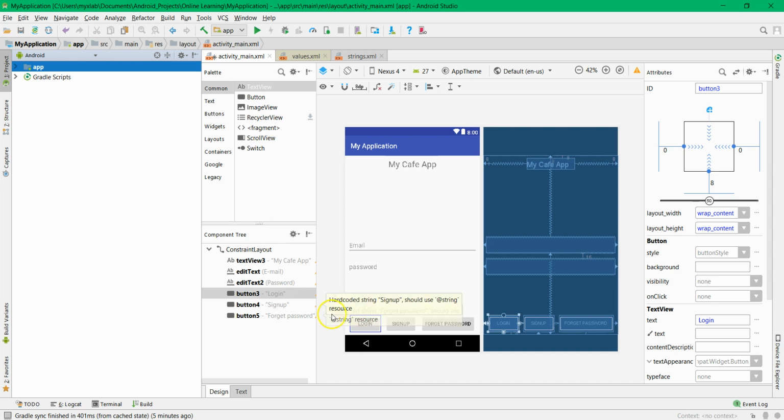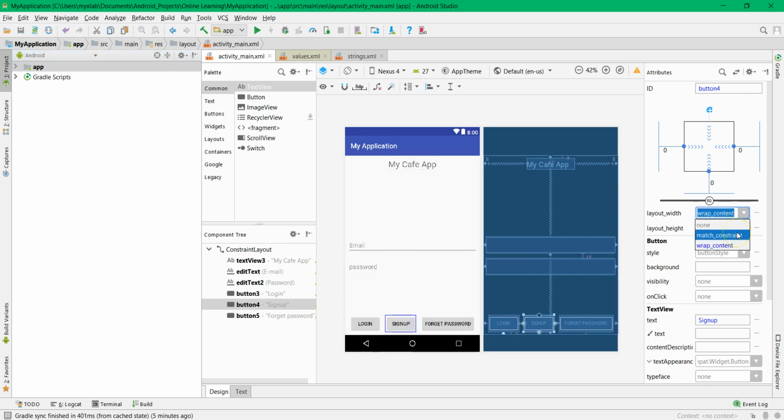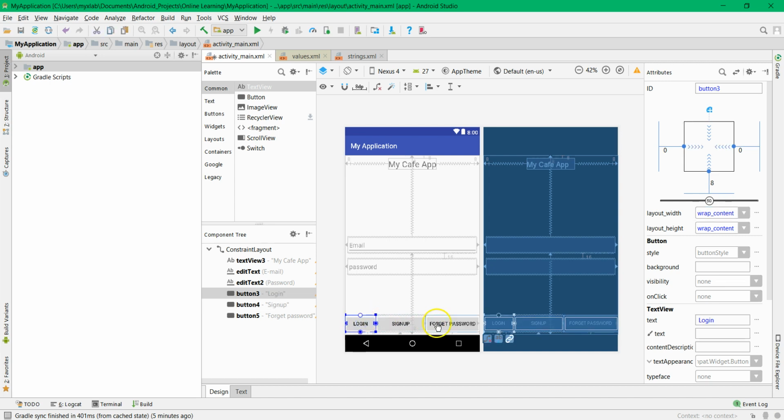Another feature I want to show you is the match constraint that can be set in the width and height, which can adjust the size of the view. If I select the sign up button and then I select the match constraint, you can see the sign up button will take the allocated space after calculating the space that is needed for the login button and the forget password. And then the empty space that is left over will be taken by the sign up button. It is much more flexible than the match parent value.